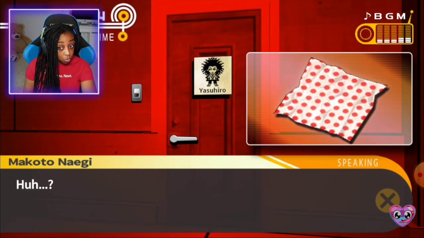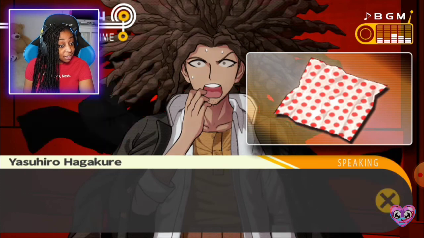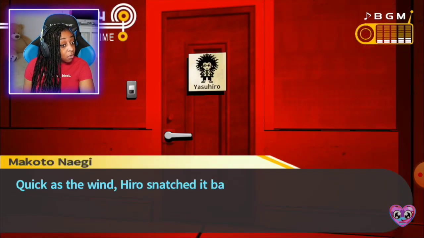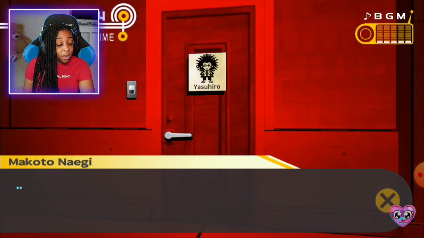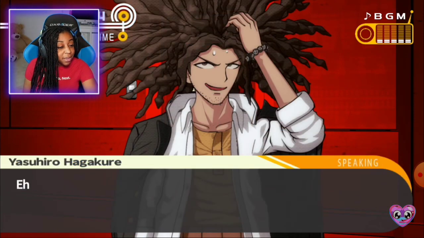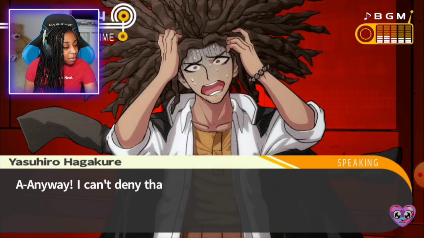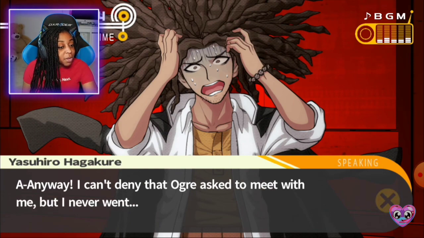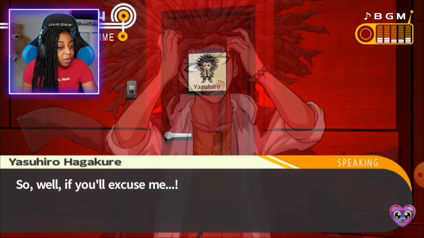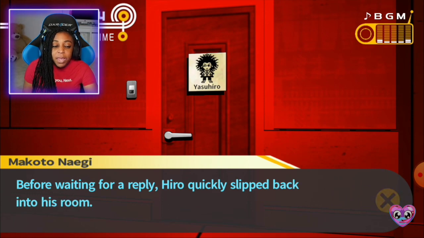Hiro? Oh, the candy. Uh-oh. Quick as the wind, Hiro snatched it up again and shoved it back into his pocket. Hey, come on. Sorry, just a bit of trash I forgot to throw out. Trash? Anyway, I can't deny that Ogre asked to meet with me, but I never went. So, well, if you'll excuse me. Before waiting for a reply, Hiro quickly slipped back into his room.